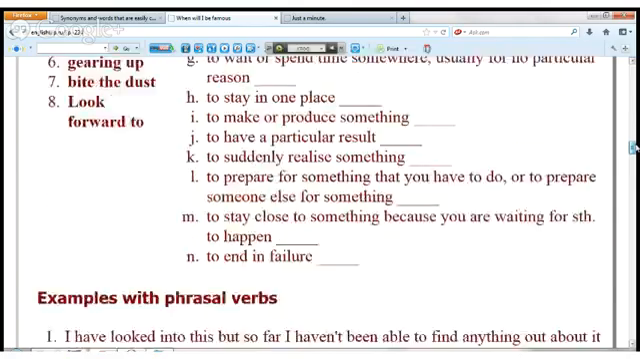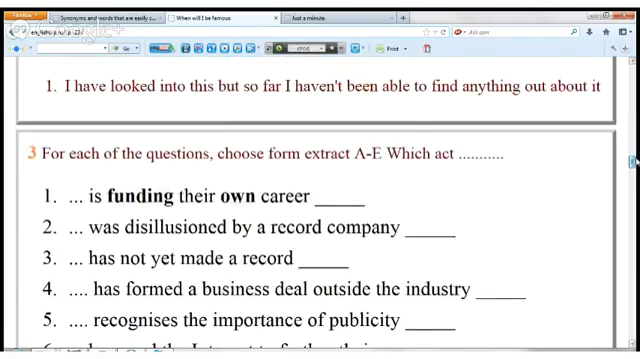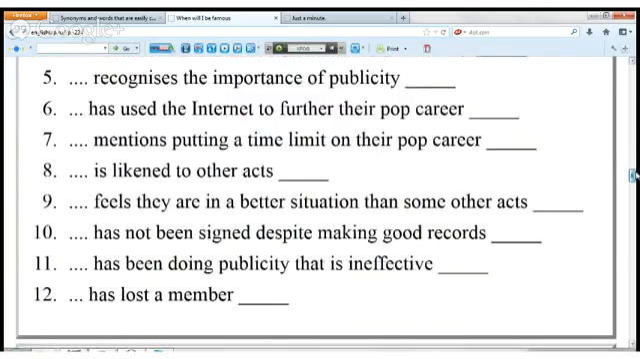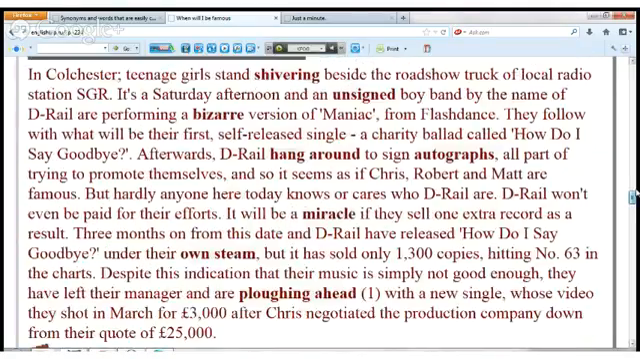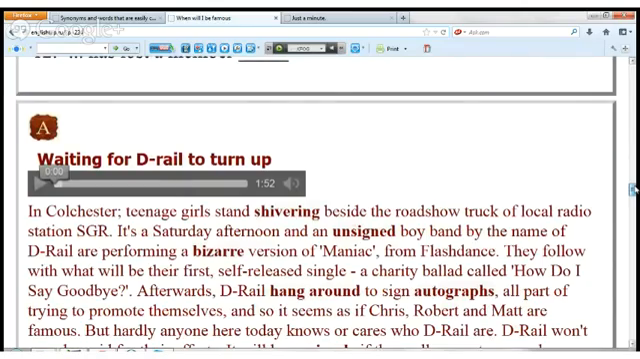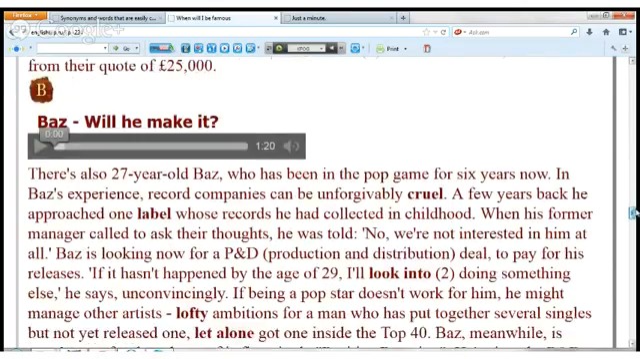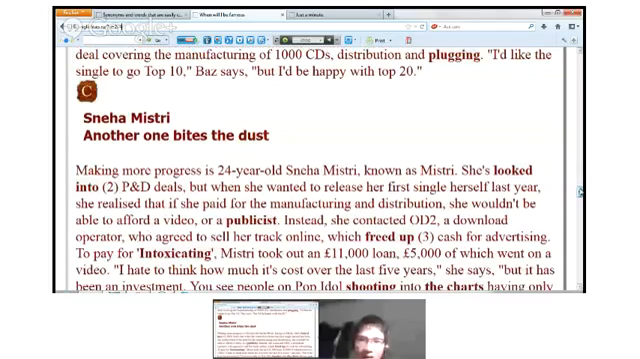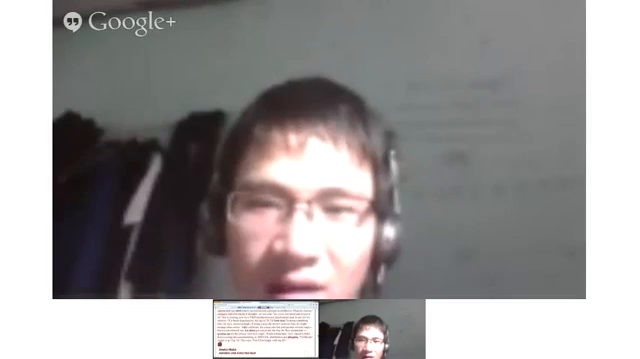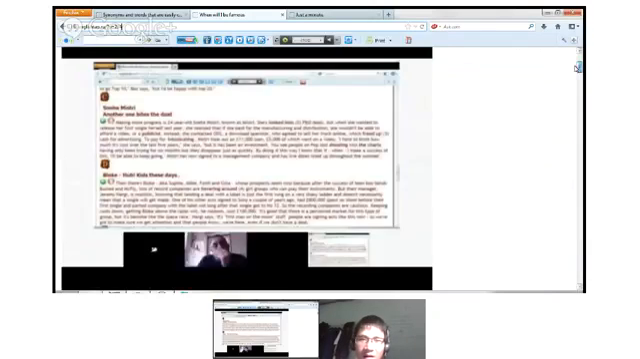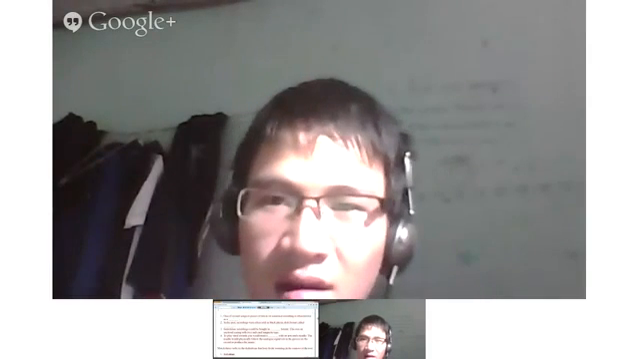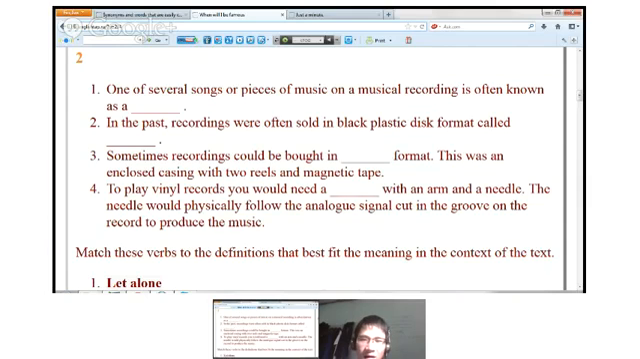Look forward to that. And we've got some questions to answer, and here's the text. Act A, that's Derail, that's an interesting name. And Baz, and Shnina Mystery. So we've got these different things. Let's have a look at the vocabulary first of all. What word could we use to describe several songs or pieces of music?